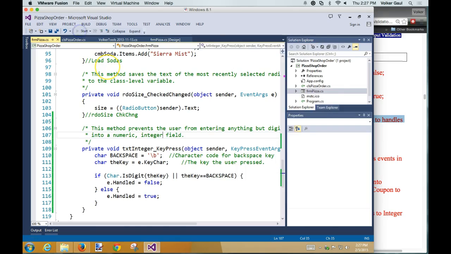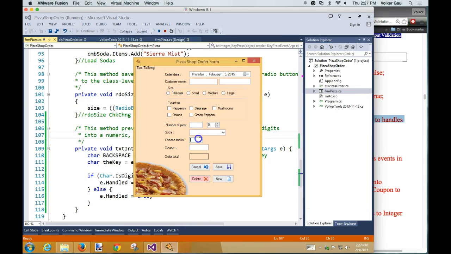Better double check because I just modified my code. Come back in here and it still works. Yep. Renaming is a little dangerous, but I remember to do it everywhere. Update all occurrences of text cheese sticks.keypress. We're good.